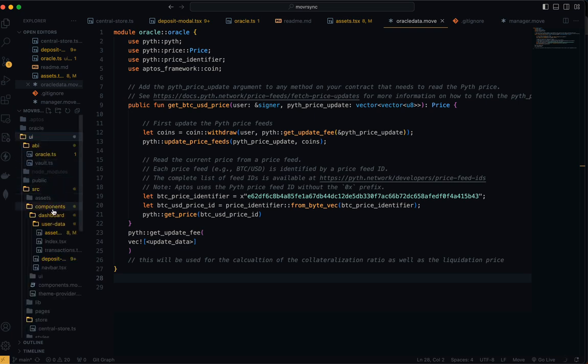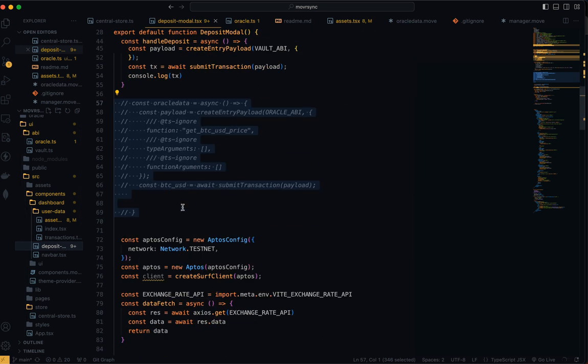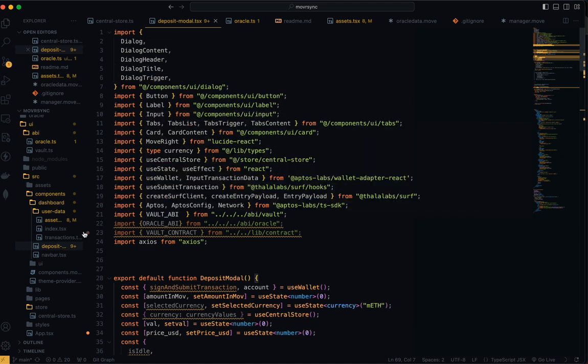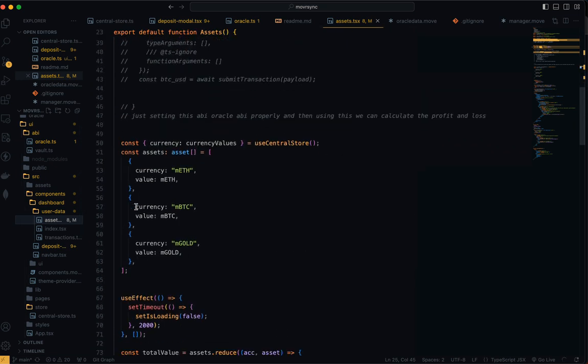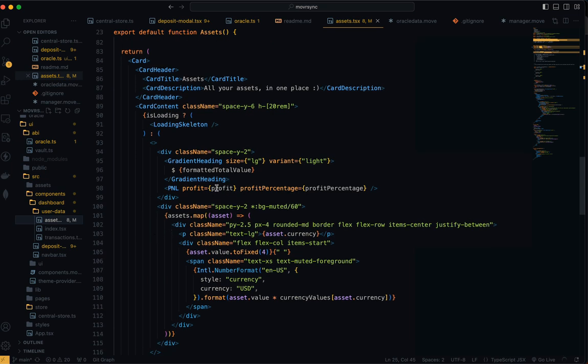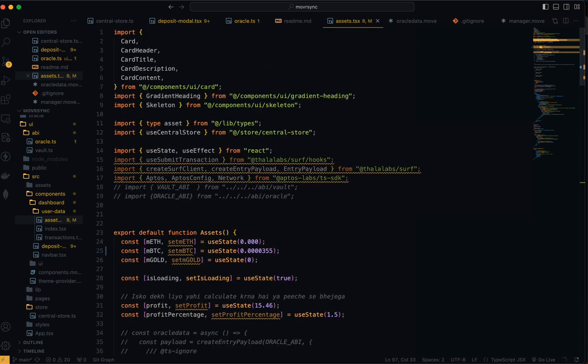We just have to use it in our deposit modal, and here you can simply uncomment this, and the oracle will start working properly, and all the assets will be shown. Here you can see that the profit or loss of the person will start showing properly. Here is the profit term, and you simply have to replace it with the oracle's values subtracted, as it will come in a vector, and you can get the profit and loss of each person here.